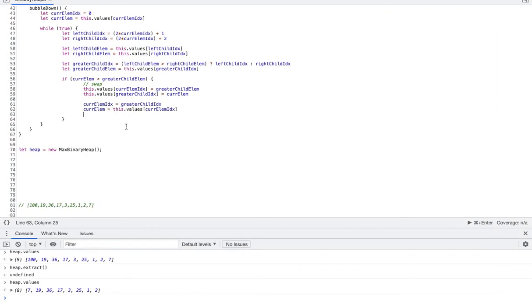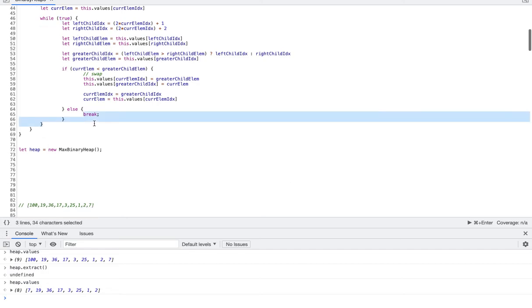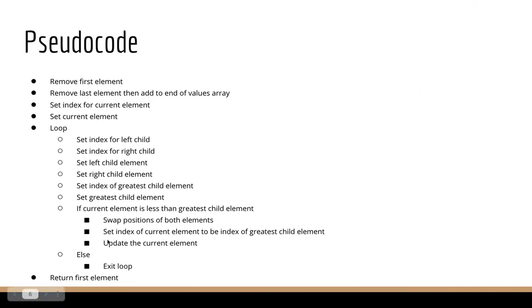So that's where this else block comes in, and what we're going to do is call a break. This break is important too, because we're inside a while loop, and it's running while true, so this break is what's actually going to break us out of the loop. If we didn't have this break, we'd run into an infinite loop. So it's very important to have that break there, and that's pretty much it.